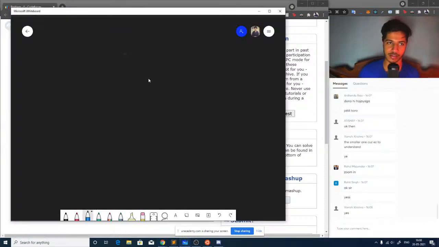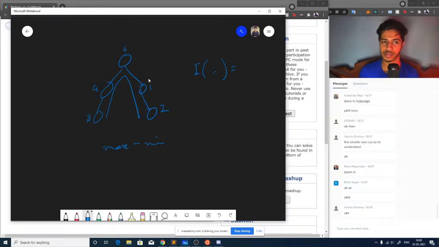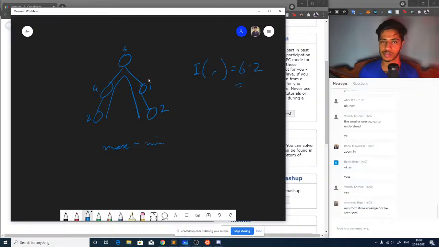It goes something like this. Suppose the path is like this and the values on the nodes are, let's say, 2 4 6 1 2. Okay. So if you are going on this path, you are doing max minus min. So this path's value will be equal to 6 minus 2 equals 4. This you need to do for every pair of nodes.